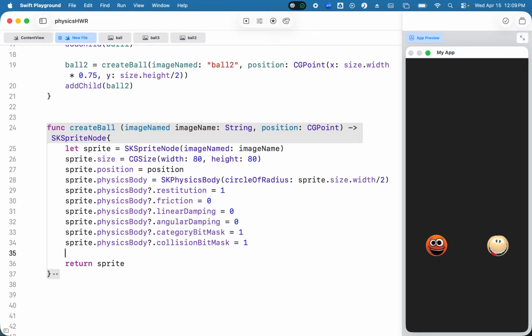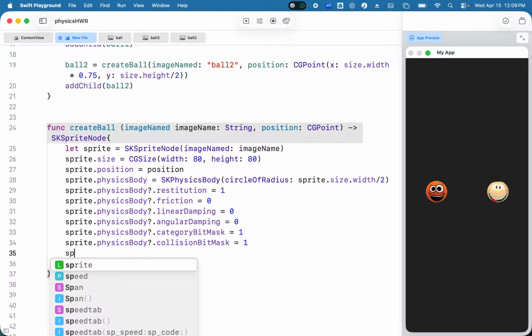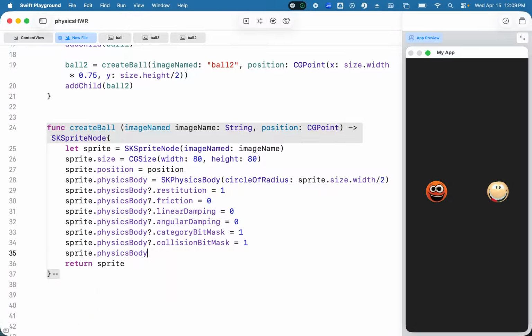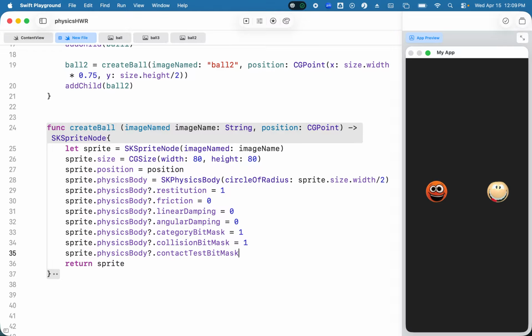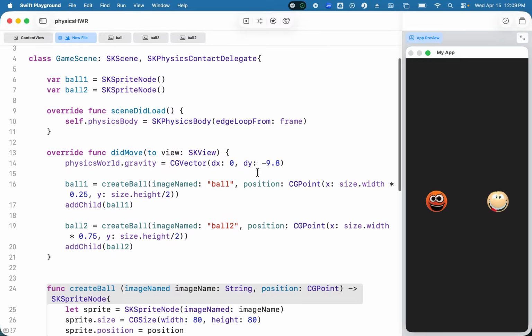And then the last one that we're going to do is a contact test. So sprite, physics body, question mark, and contact test bitmask set at 1. All right, nothing should change over here because we're actually not calling those exactly yet. I'm going to go back to the beginning of my code, and I'm going to go to my override function scene did load. So again, this override function says when you load, I want you to do these certain things.